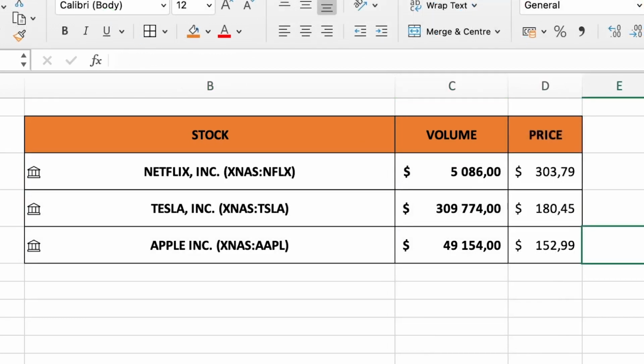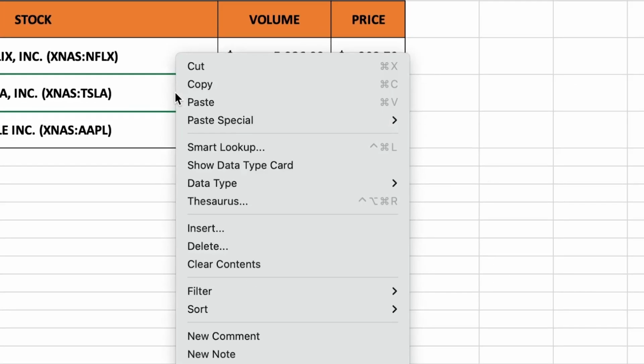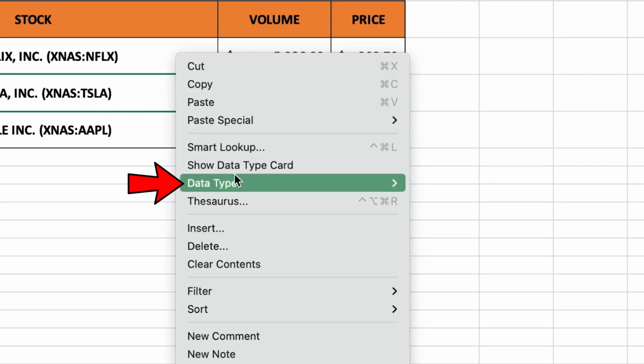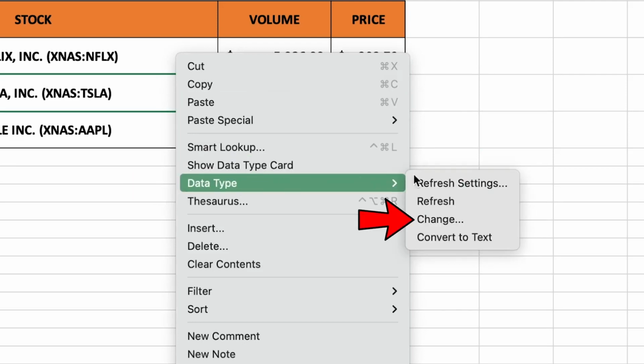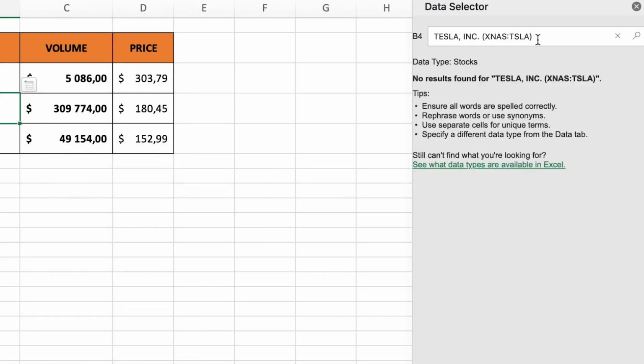If we wanted to get data from another exchange, we simply right-click on the cell where we have entered the company name. We select the data type option. We select the change option. On the right side, we will see a panel. Now we need to delete the stock identifier and click on the Browse button.